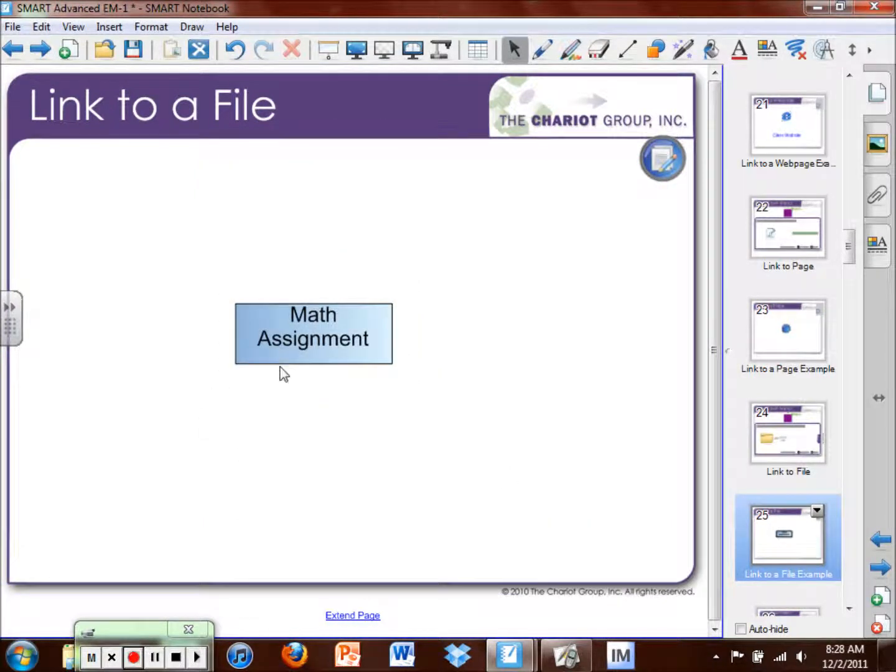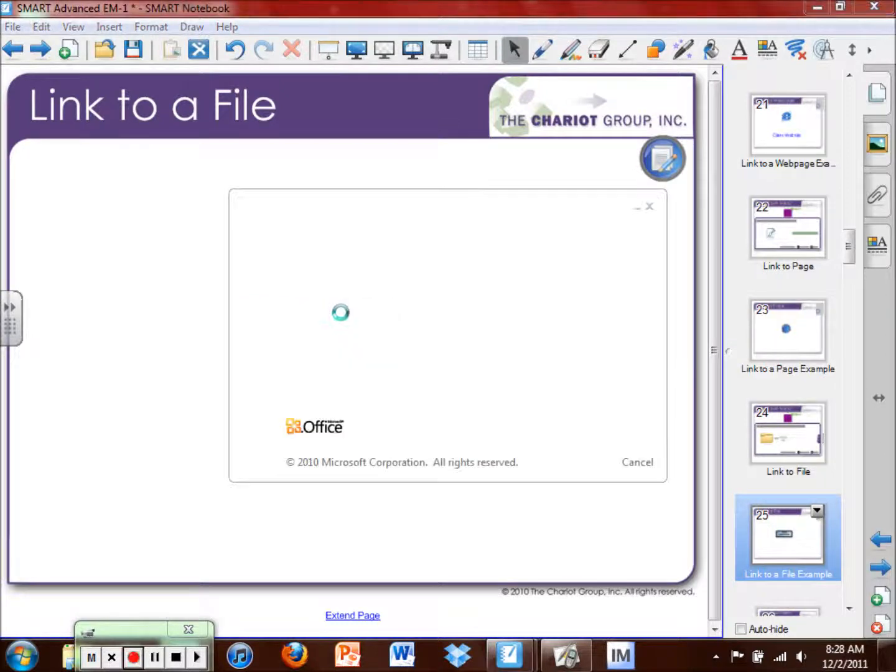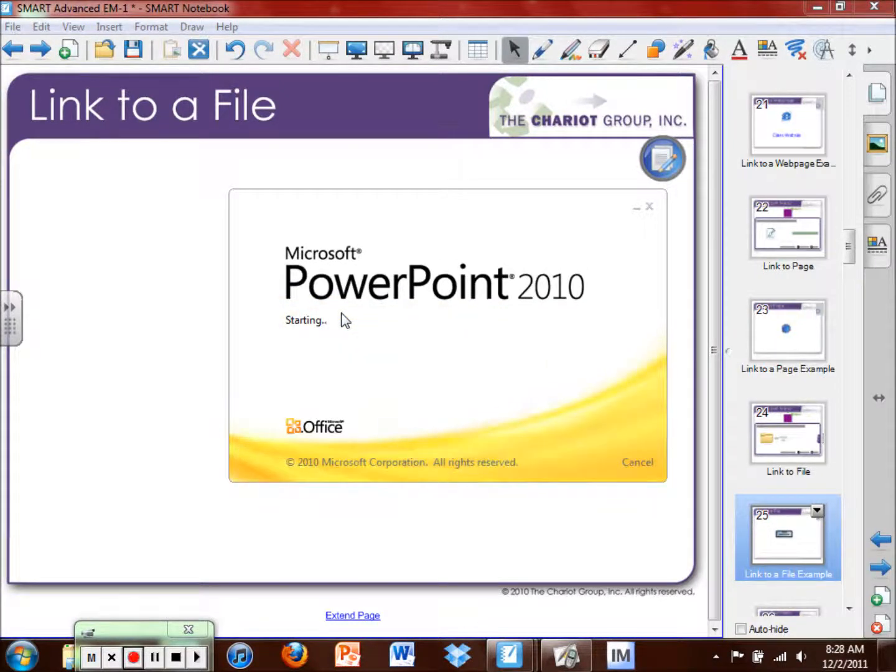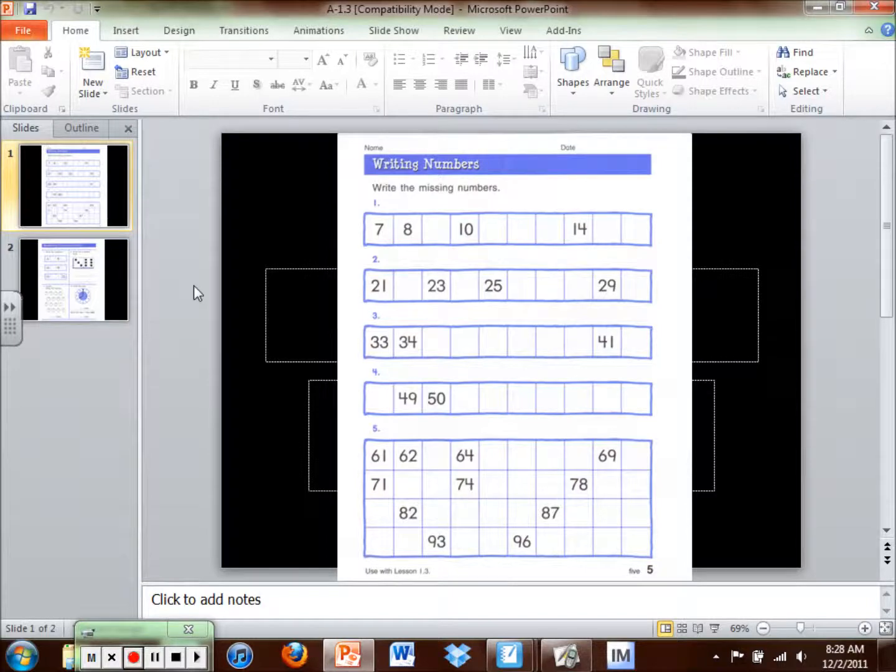Now, that will take me to my assignment. So when I click on this, it'll pull up the PowerPoint, which I linked it to. Now this PowerPoint is in another folder somewhere else on my computer. It's just a regular math assignment. And there it is. It pulls up my math assignment for the day.